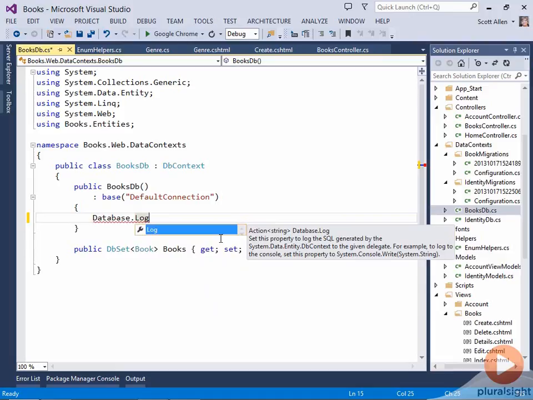Log is a property of type Action of string. That means you can assign to it a method that takes a string parameter and returns void. That method can do anything it wants with the string parameter. And what will be in that string parameter? Well, every time the Entity Framework sends a query to SQL Server, some sort of instruction, it will also invoke this action and pass that instruction into it.